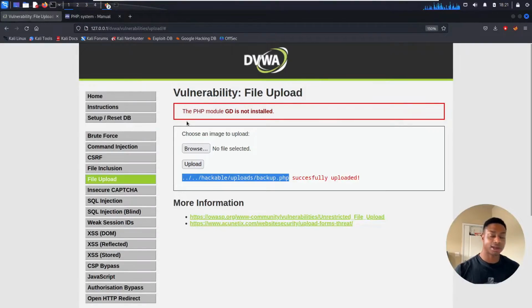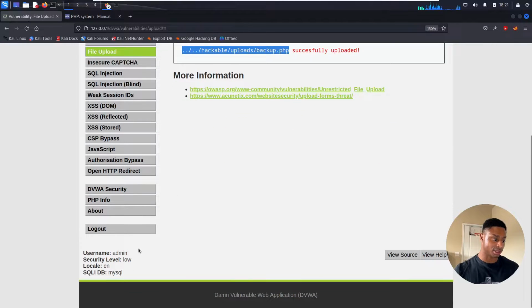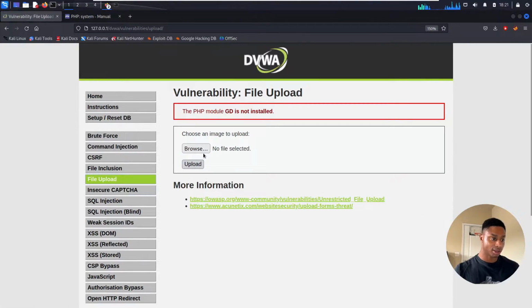So we have remote code execution. We can now move on to lateral enumeration, see what other hosts are in this network. We can try to escalate our privileges, but this is just my host machine. This is my VM, so there's nothing really to do. So the security level is low. Let's change this now to medium. We're going to walk up to medium and high. Come back to file upload, and let's just see if we can do the exact same thing.